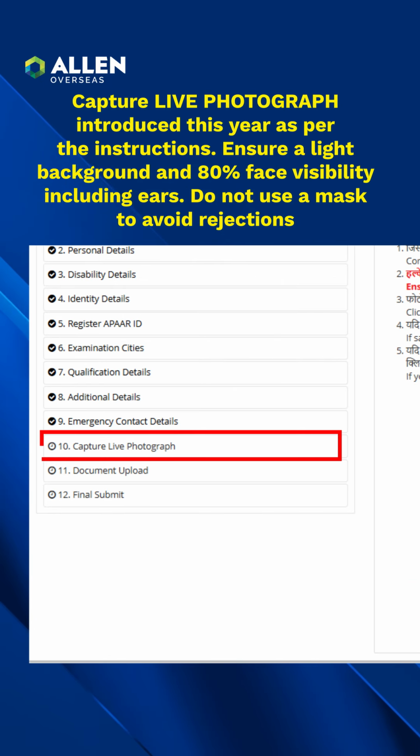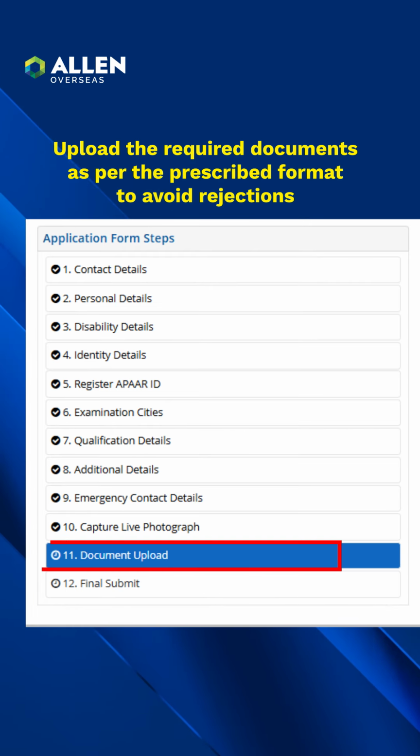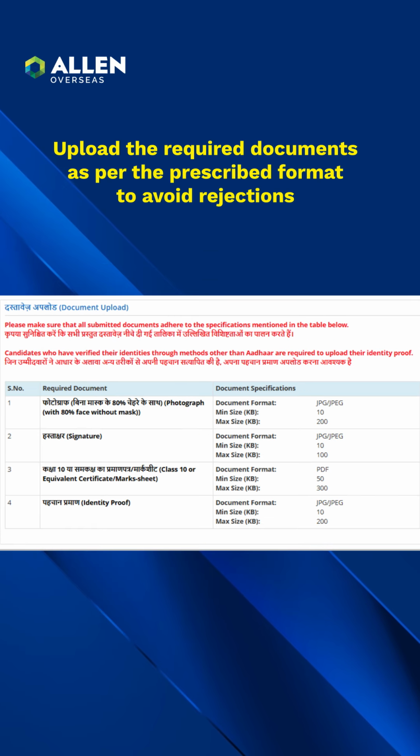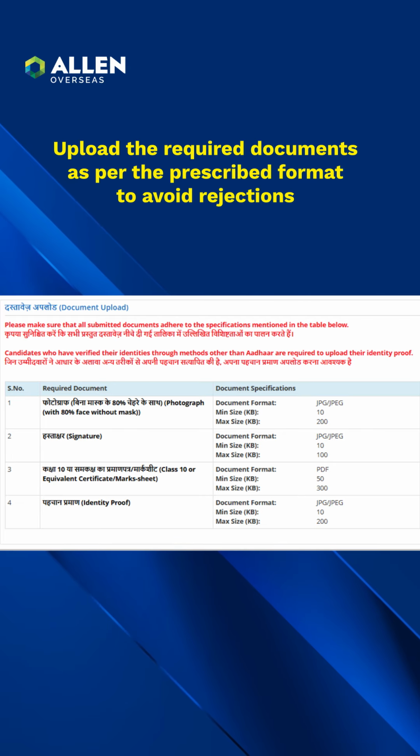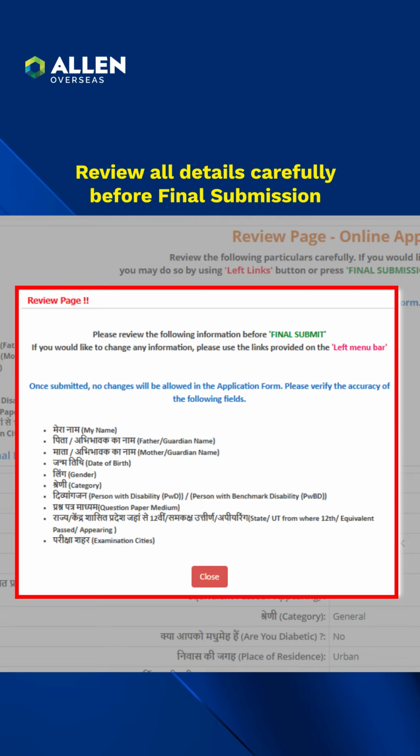Capture live photograph introduced this year as per the instructions. Ensure a light background and 80% face visibility including ears. Do not use a mask to avoid rejections. Upload the required documents as per the prescribed format to avoid rejections. Review all details carefully before final submission.